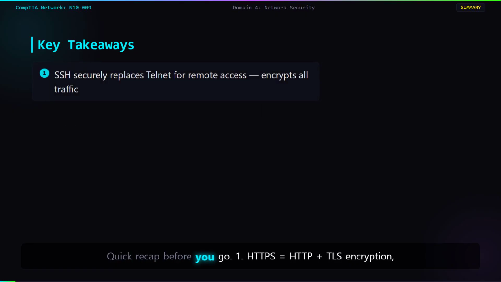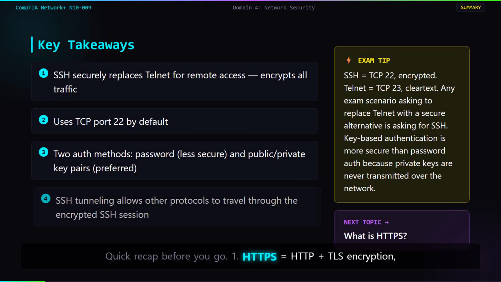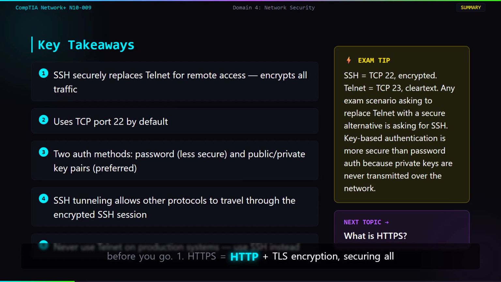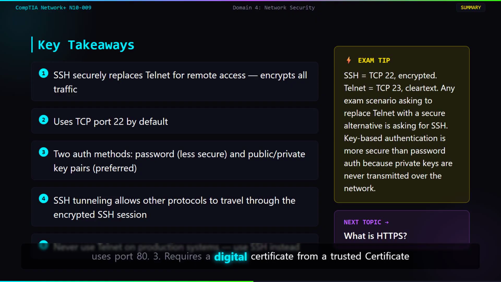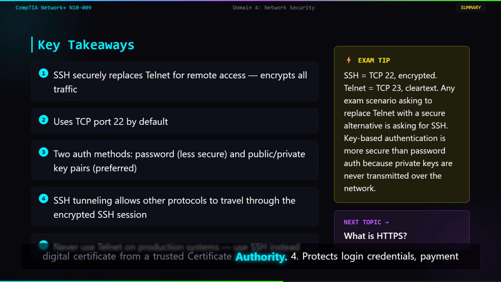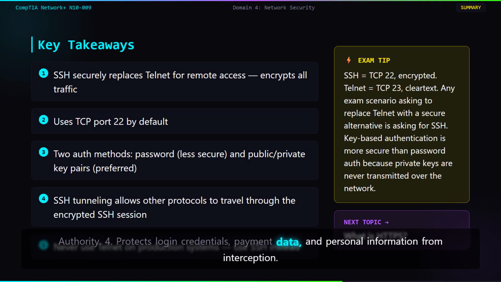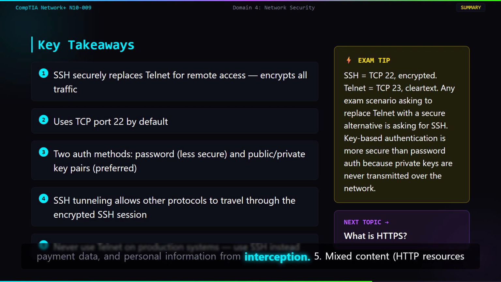Quick recap before you go. 1. SSH securely replaces Telnet for remote access and encrypts all traffic. 2. It uses TCP port 22 by default. 3. Two authentication methods: password is less secure, and public-private key pairs are preferred. 4. SSH tunneling allows other protocols to travel through the encrypted SSH session. 5. Never use Telnet on production systems. Use SSH instead.